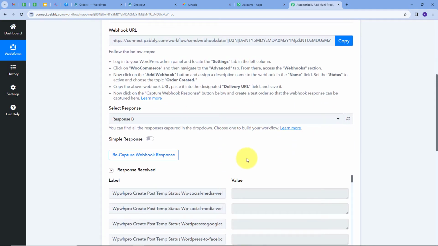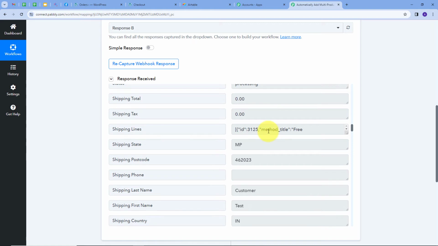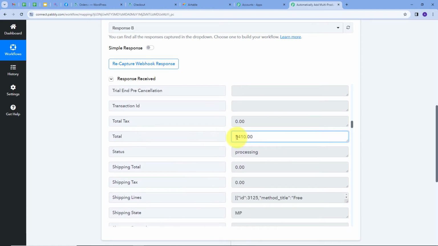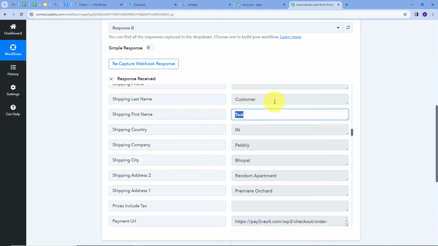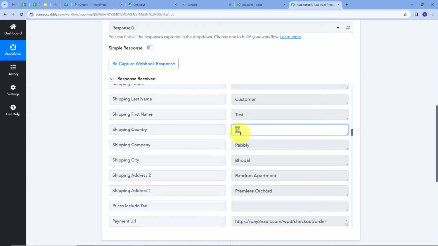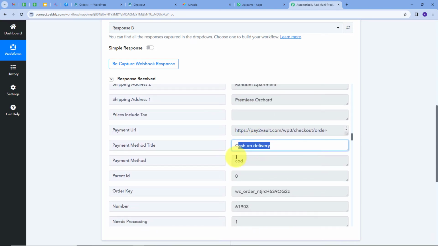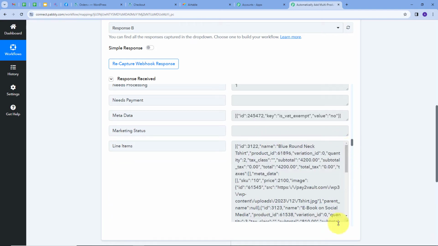And here we can see we have received this response. So this is the response of my new order that I have created. So my order is of amount 5,410 rupees. And the first name of my customer is Test, last name is Customer, and the company name is Pabbly, and this is the address. This is the country code, which is IN, and the method is of cash on delivery. And in the line items, I have this product details.